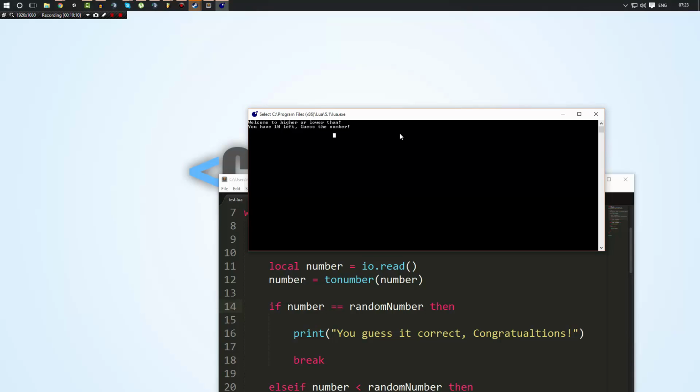Guess the number. So I'm just going to start at 25. It's lower. We're going to go to 15. It's lower. We're going to go to 10, 2, 1. Okay, so the number was 1. And as you can see, when I finally got it, it said I guessed it correct.